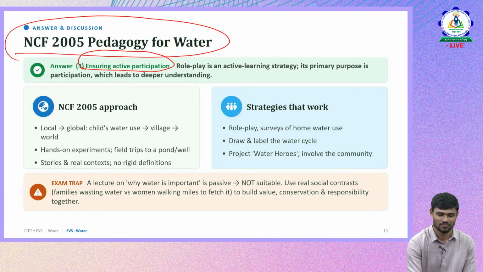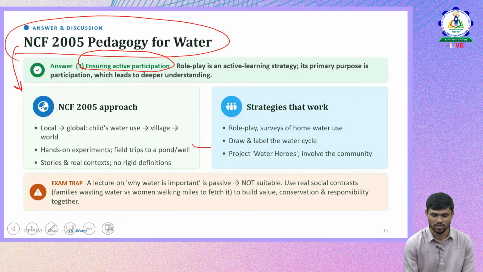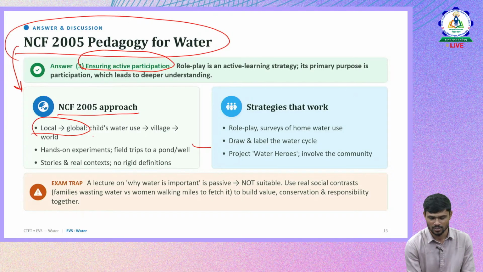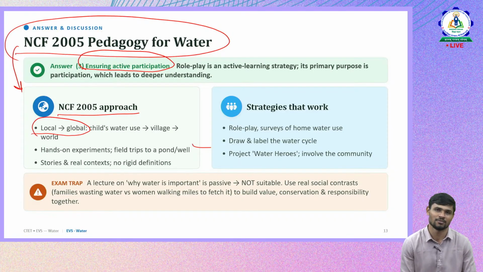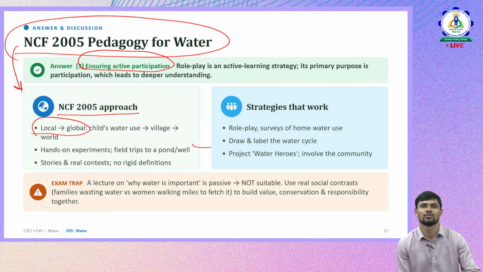So what does it say? Because the question here is about the teaching method. According to NCF 2005, how should pedagogy for EVS be? It should be local to global. What do you mean by local to global? Whatever examples you teach should be directly related to the local surroundings, the immediate surroundings of the child first. Then you can move from the local context to the global context.